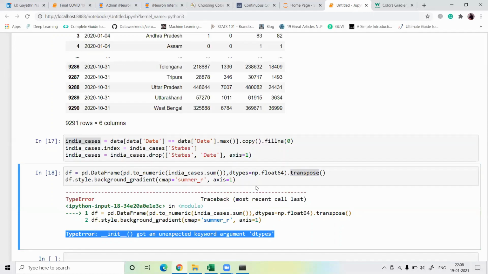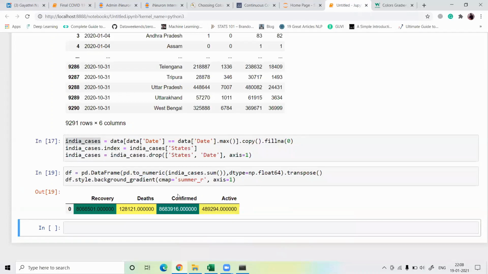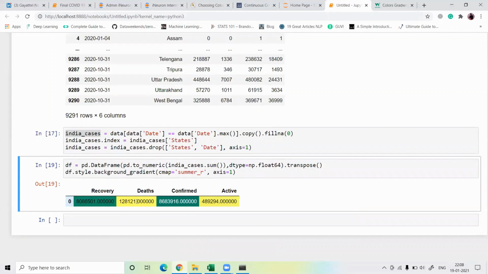Where is the D types? Okay, D types. Now run. Yeah, hope it's working. Yeah, it's working, guys. So see, in the recovery cases, we have the recovery cases on this. These are the recovery cases. These are the death cases. These are the confirmed cases, and these are the active cases, guys.